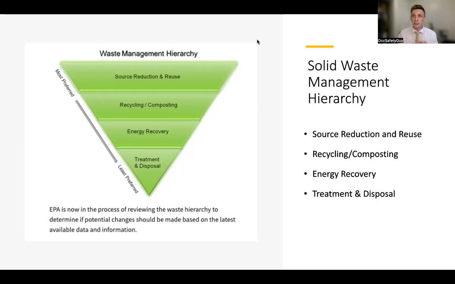So next, if you have to generate it, let's see if we can repurpose it into something else, and or compost it so that we can reuse it in a different fashion or in a different way. Then energy recovery. A great example of this would be if your company takes old cardboard boxes, for example, that can't be recycled or reduced or reused in any sort of way. So what your group does is they take them and they burn them to operate a turbine.